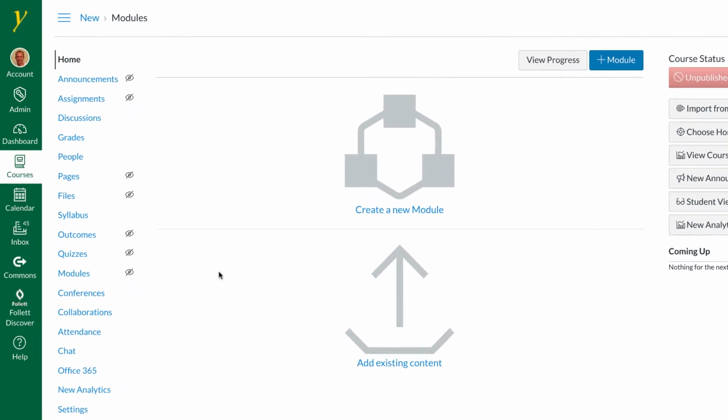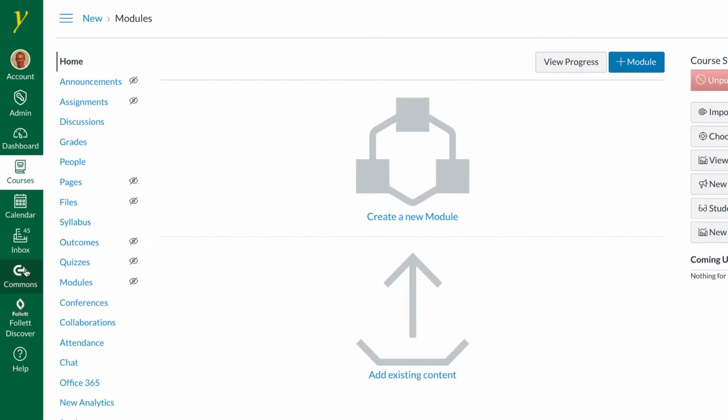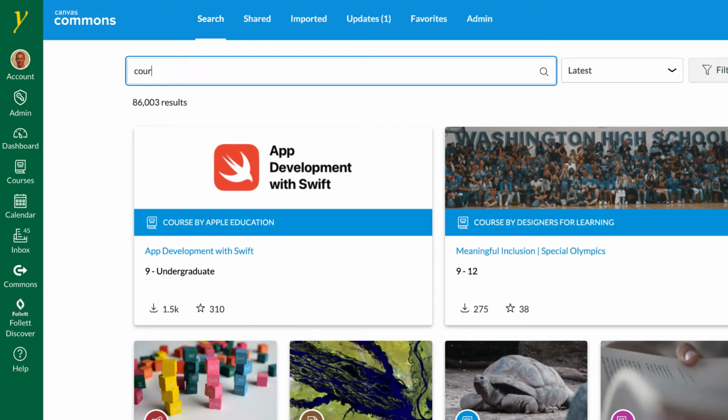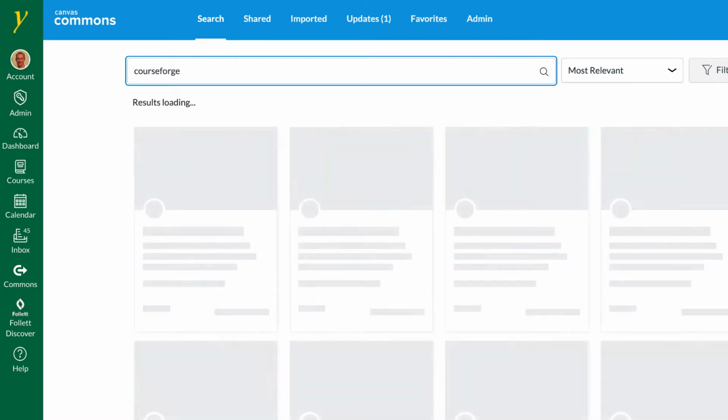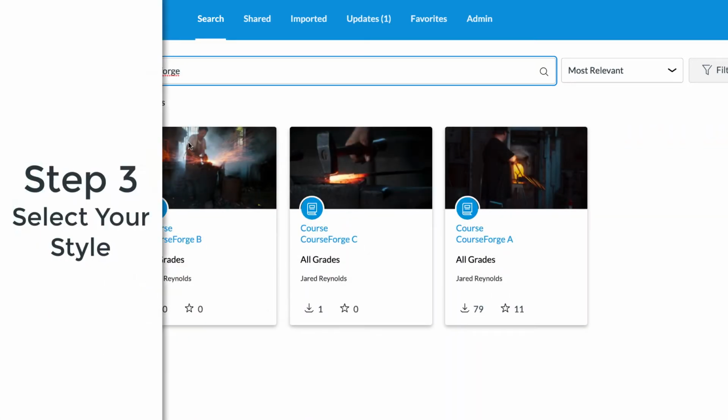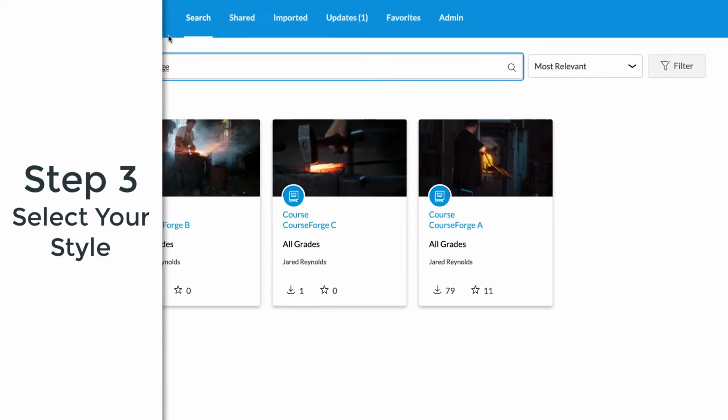After we've created the course, we then want to import or bring in the CourseForge into this blank Canvas shell. To do that, we select the Commons button from the left here. Once that comes up, we'll search CourseForge, and you'll notice that there are three options that show up. There are three different forges or templates, and they look like this.